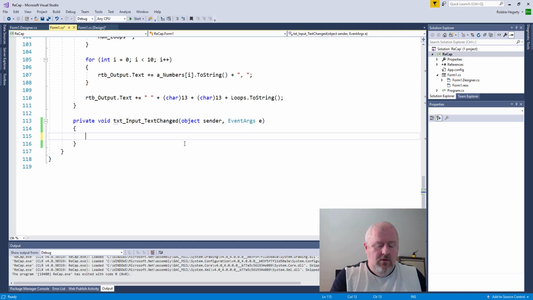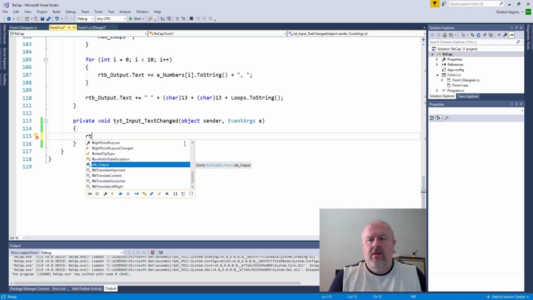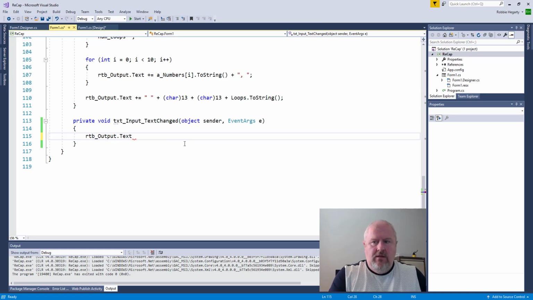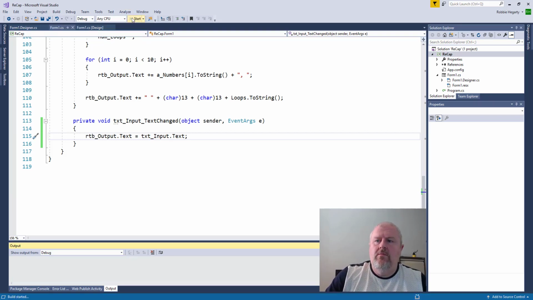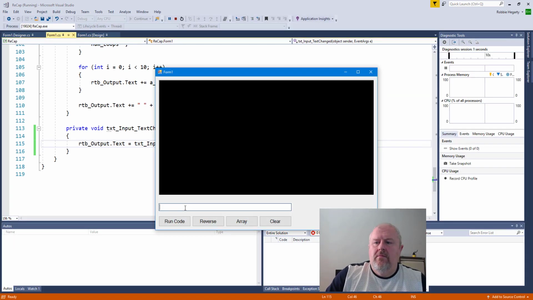To see that working, I could say RTB output dot text is equal to whatever's in txt input dot text. So the output window will just be a copy of what's in the input window. If I start to type there, you can see that it's just been copied to the output window. But we want to do something different.